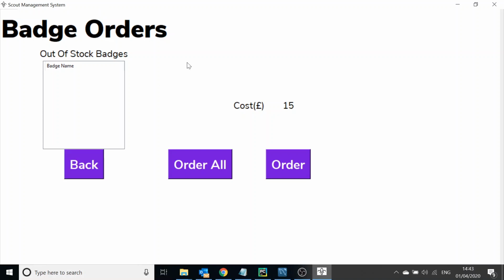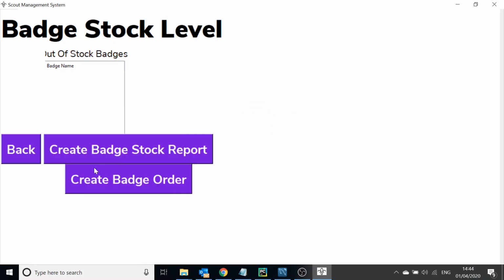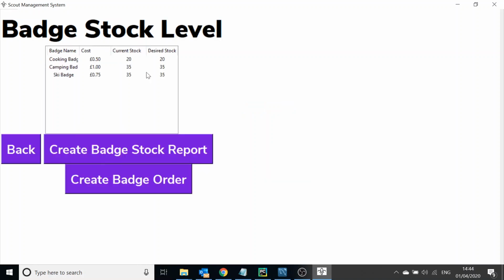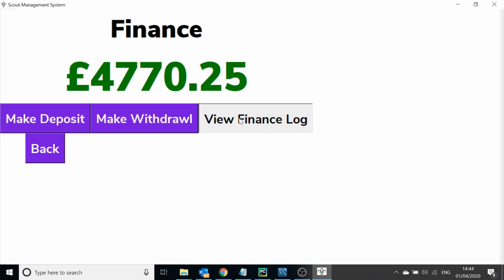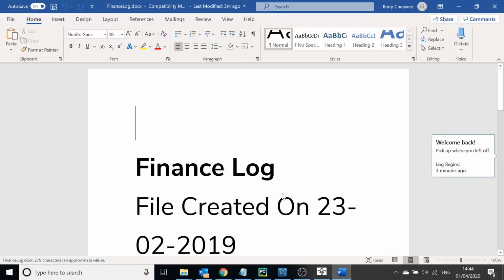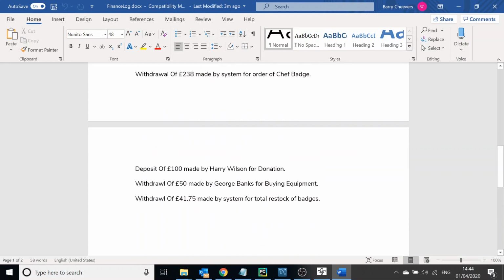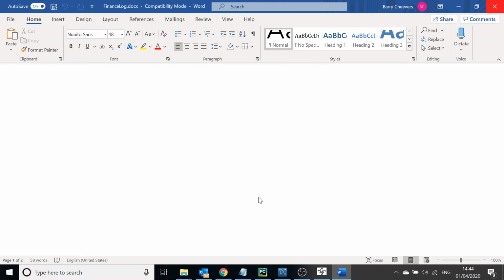So we're not simulating waiting for a delivery because that's just not feasible. But we're imagining that we've now got the badges. So now we've got our badges back up, and if we go to our finances, you can see that it's updated. And if we view the finance log, you can see that we've made a withdrawal of £41.75 made by the system for total restock of badges. There you go. So that's how that all works together.